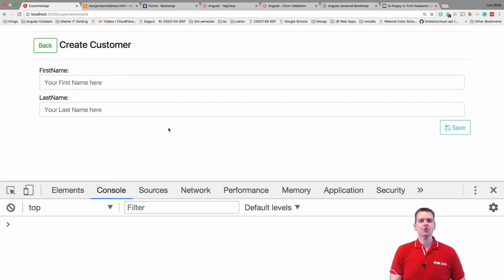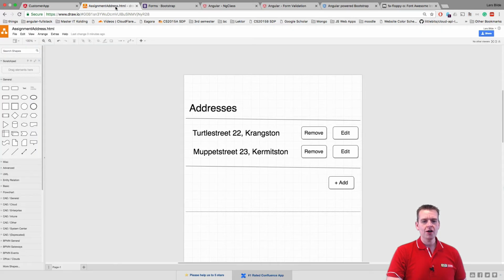So see you in the next lesson, we'll start working with this. Now you know my goal is to try and figure this out. Let's see if we can do it.